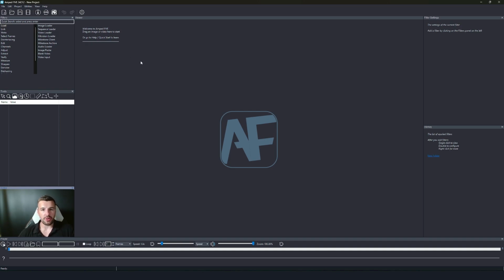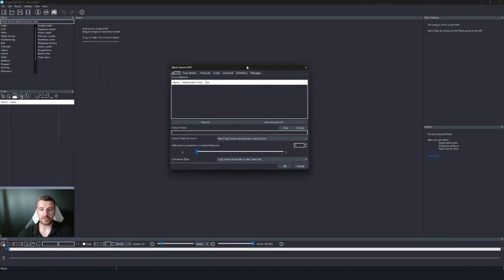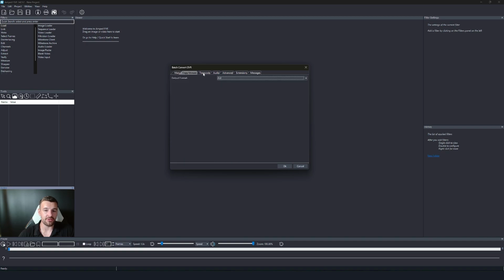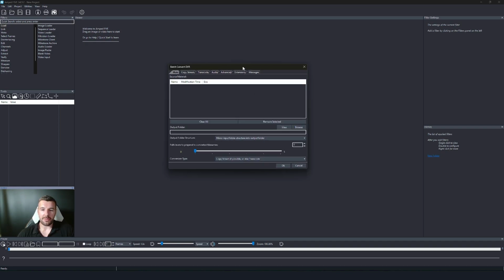If you know you're going to need to batch convert files, so you've got multiple different file extensions, then you're going to come straight to the utilities, and in there you can see we've got Batch Convert DVR. This is going to bring up this window and it's going to look very familiar to you, as our normal conversion does. So you can see we've got our main tab here, we've got the tabs that you'll be familiar with from Convert DVR, such as copy, stream, transcode, audio, advanced. So you'll be familiar with all of these. Let's focus on the main tab to start with.